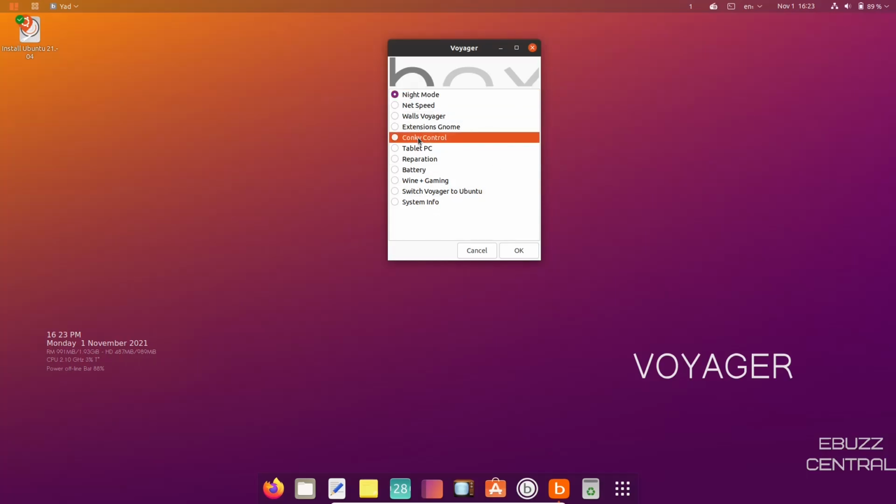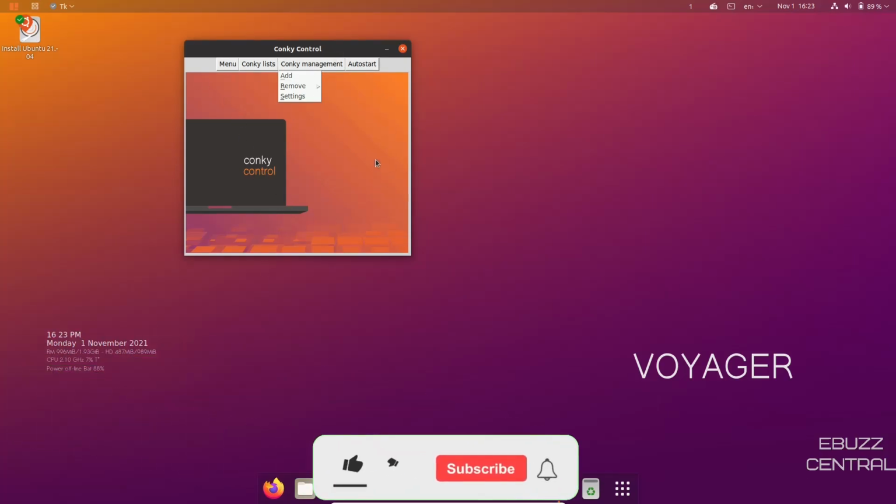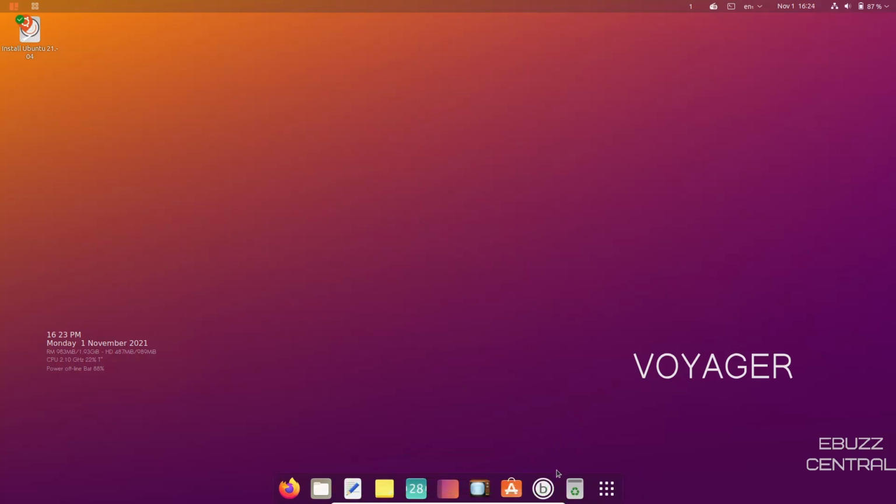Let's say you wanted to do something with Conky control. Just click it, click OK, and it'll bring up your Conky control center. Menu, Conky list, you can go through here and change it. Auto start, you just have a lot of control right here through this box. So let's go ahead and close out of that. So if you do download this and give it a drive, check out the Voyager box. It's pretty impressive. Let's go to applications.